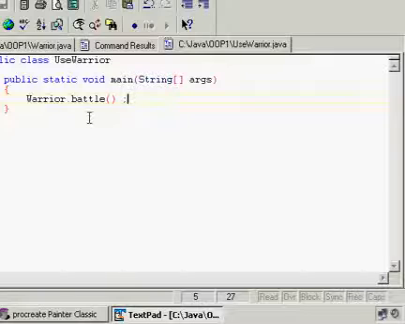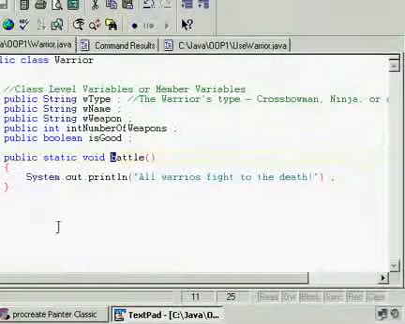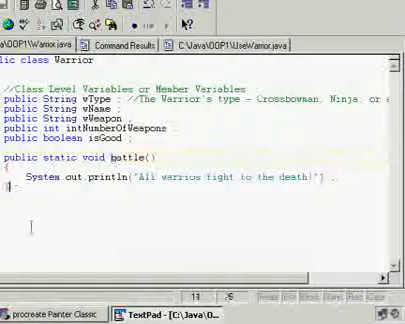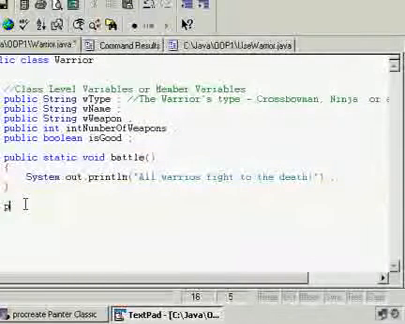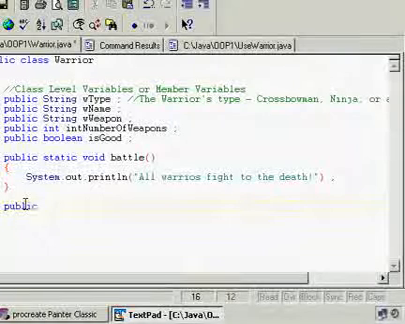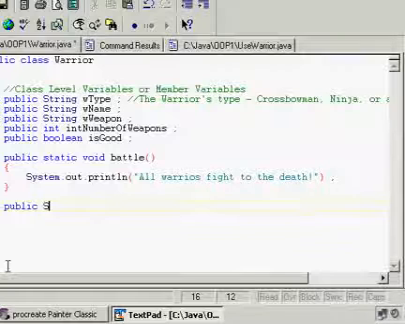So anytime that you see a static method or a static property of another class, you do not need to instantiate it. Now what I want to do is put in some methods that require you to instantiate a unique instance of the class in order to have access to it. So here I am back in my warrior class. And what I'm going to do is create a method. It'll be a public method.